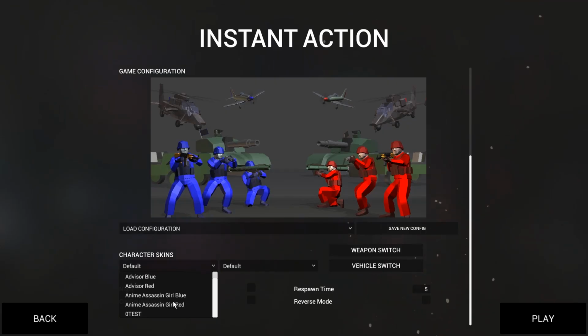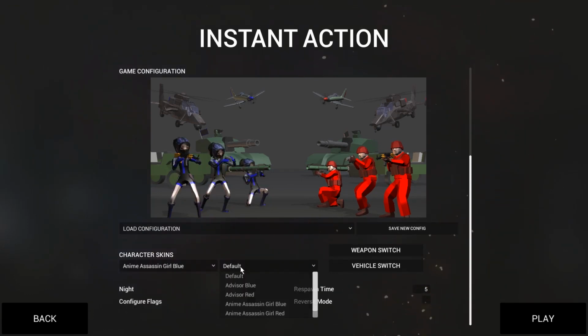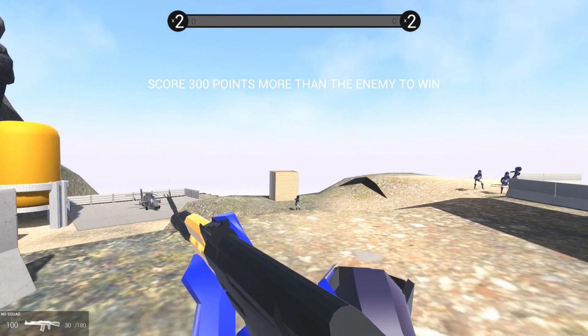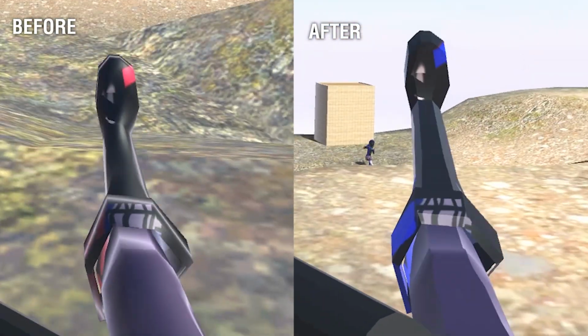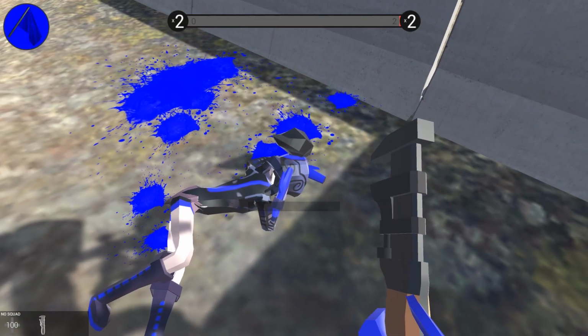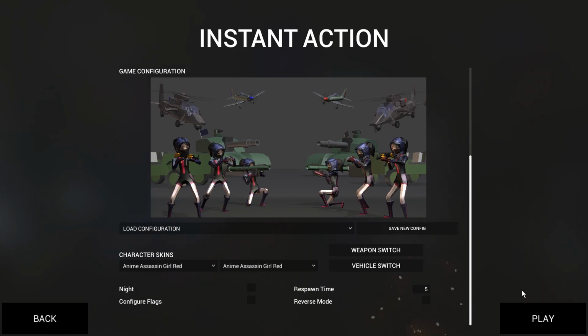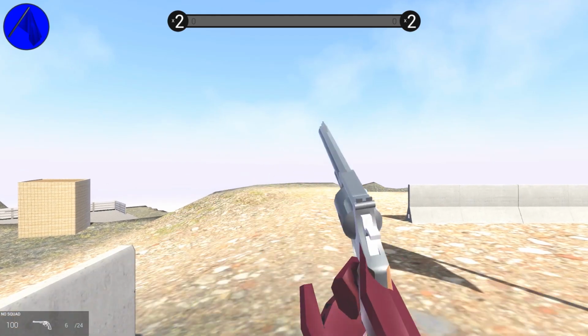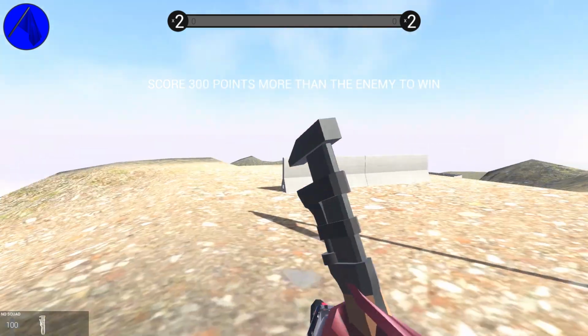Alright, enemy assassin girl blue, enemy assassin girl red, order is fine. We're gonna have to check the colors, of course. Yep, leg looks more low poly now. Very good. And all the colors seem to be fine. And now just quickly let's check whether arms and legs are fine here as well. Yep, they seem to be. Alright, we're pretty much done here.